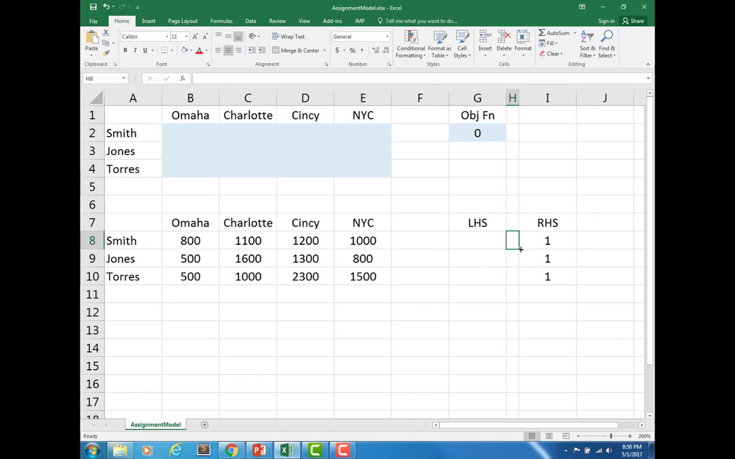And then here we want to put an equal sign, right? I'm putting an apostrophe in front of it so it looks at it as text, just so I can see what it looks like, right? So we're going to say Smith goes to exactly one place. I don't want to send Smith to more than one place, right?